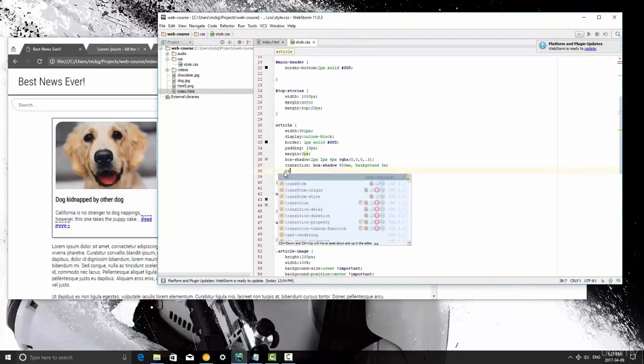So that's how to set the properties, but you can also set properties individually, just like setting the border. It's a shorthand way. You set the border width and then the style and then the color, and you can set each individual one of those values in its own property. The same is true for transition. So you can set transition duration, property, etc.